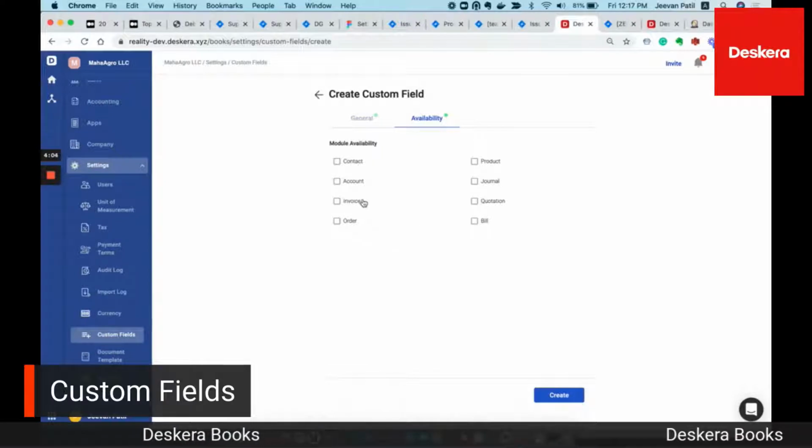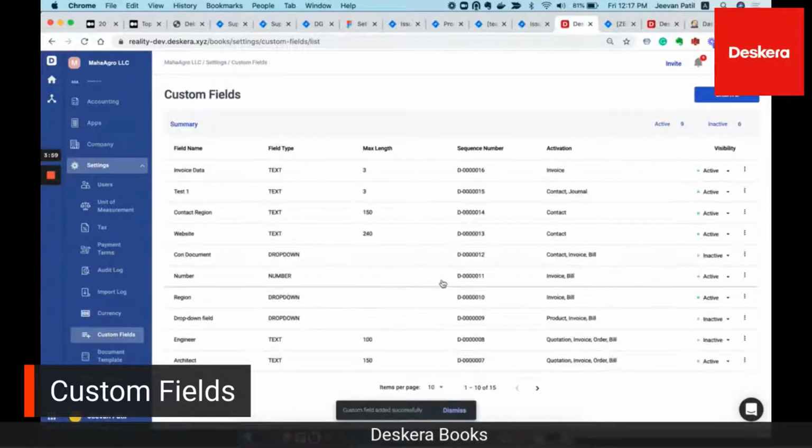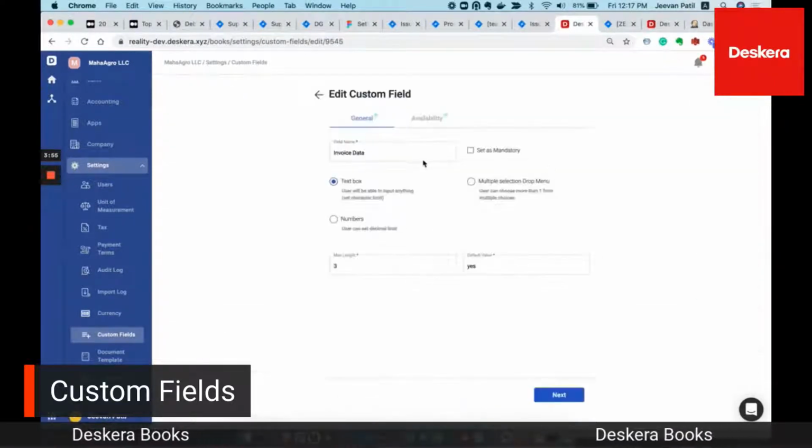We also have the ability to add this in contacts, account, invoice, order, product, journal entry, quotation, and bill. And you can see invoice data is here. You can click on the 3 dots, you can edit it. And you can set it as mandatory here as well.